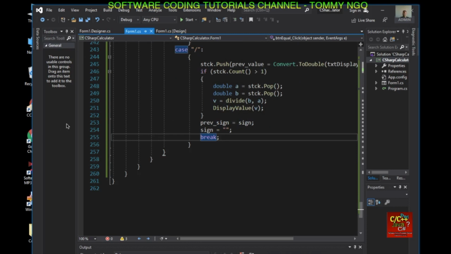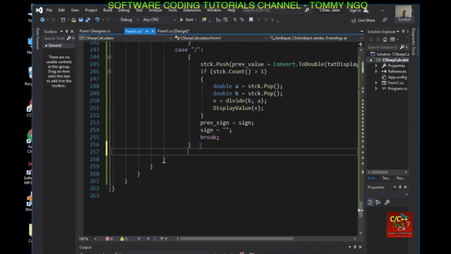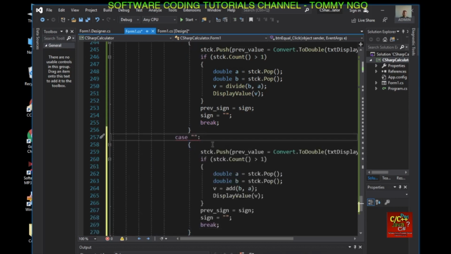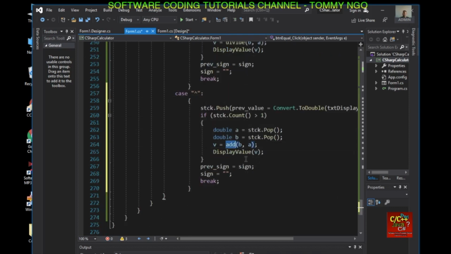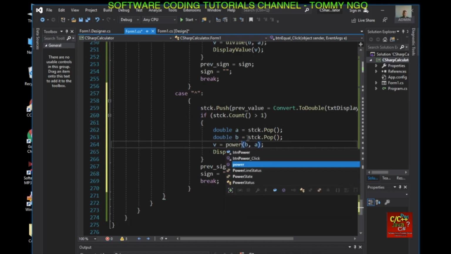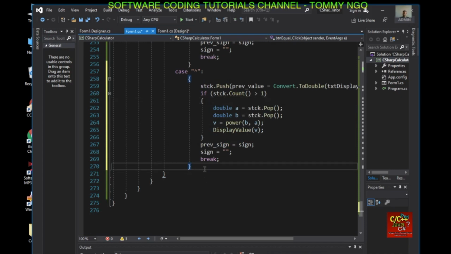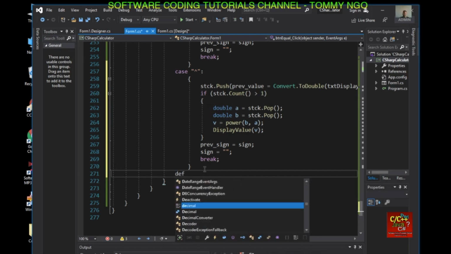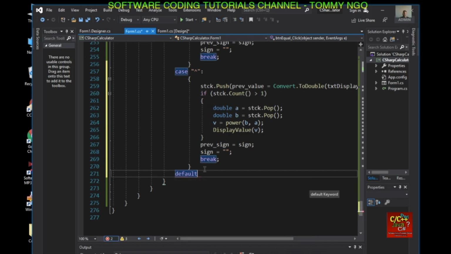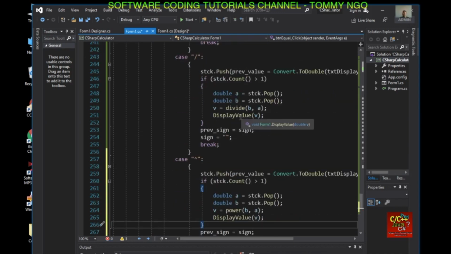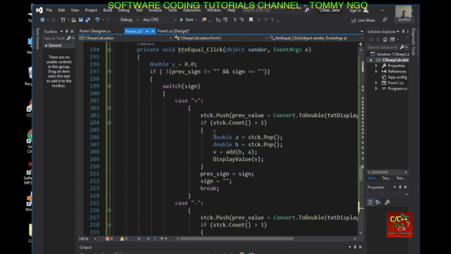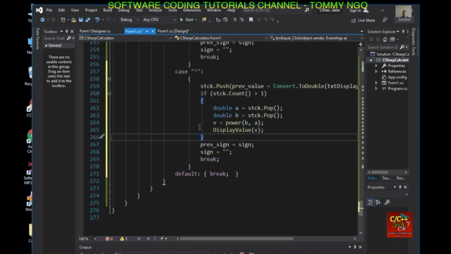And for the power, let me go ahead and Control V, change the plus sign to a power, a caret. And here we say power. Okay, and then save. And before we save, we want to say default and just say break. Okay, and that's pretty much the first part of this code. We have an else statement down here that we need to implement.